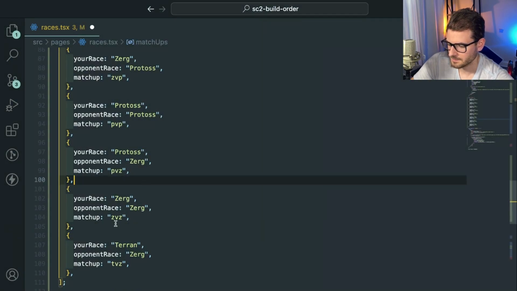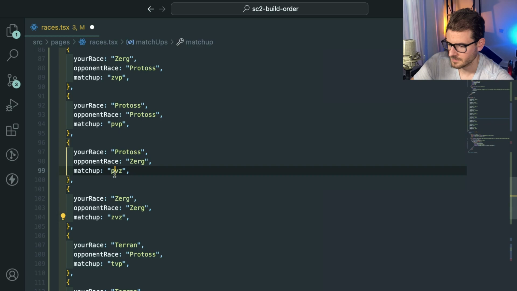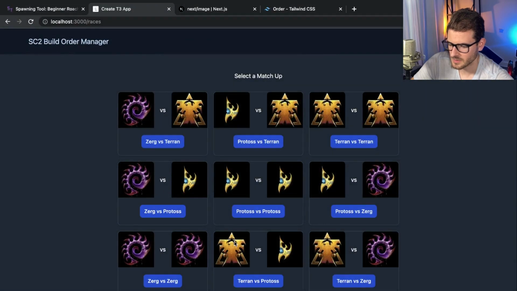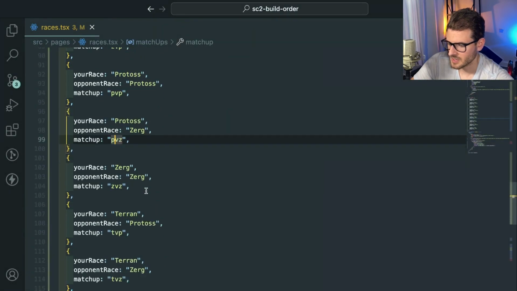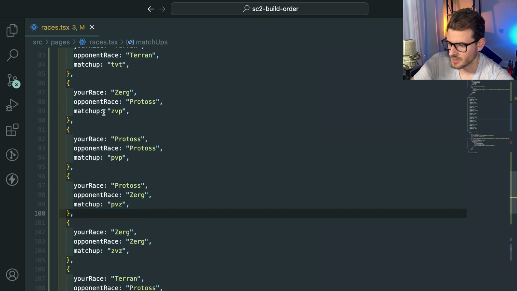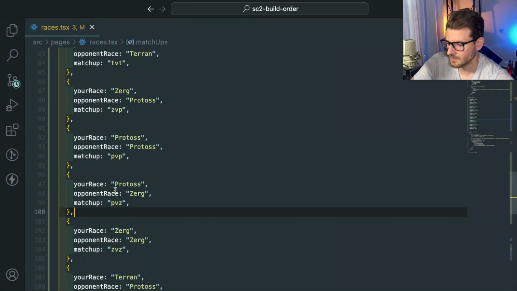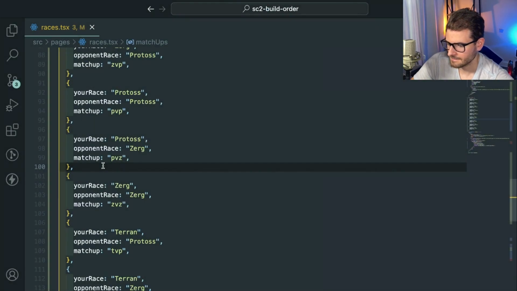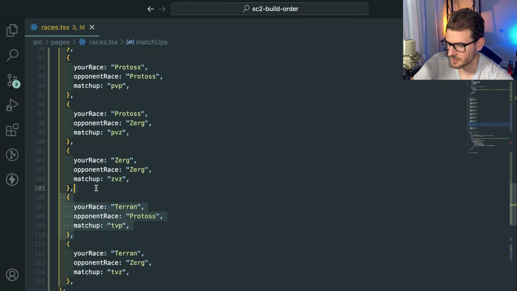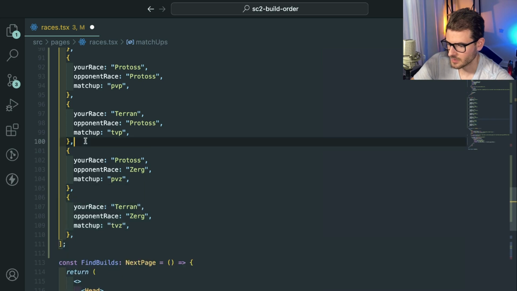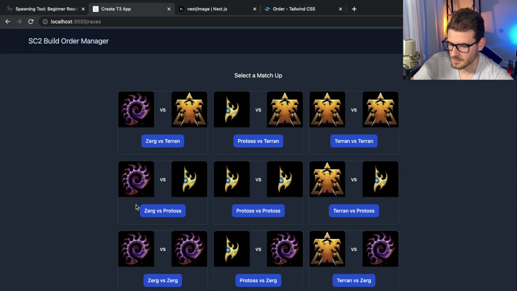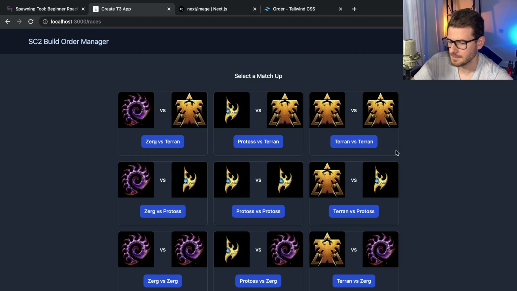Let me save this. Protoss and Terran need to switch. Zerg versus Protoss, Protoss versus Protoss, Protoss versus. This needs to be Terran versus something. I'll do this one here. I'll switch this one with that one. Okay, I don't know. I guess this looks okay.